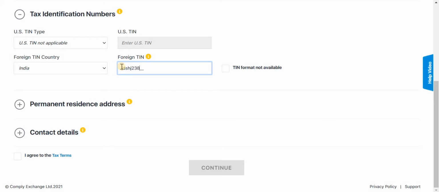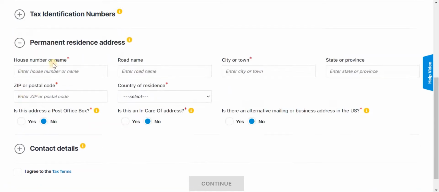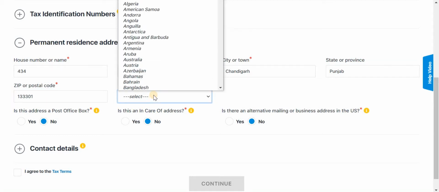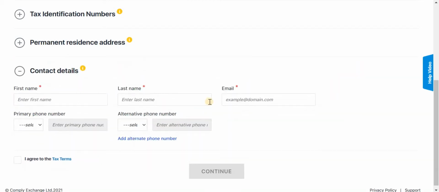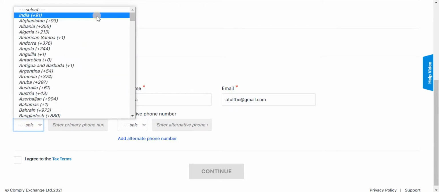Yes, you have to fill out the PAN card number, and again you have to provide your residence address here, like house number, road name, city or town, then state, and you also have to provide the zip and postal code. Again, give the country of residence, that is India, and then select no for all these three boxes. Here you have to give your contact details, such as email ID and two phone numbers.